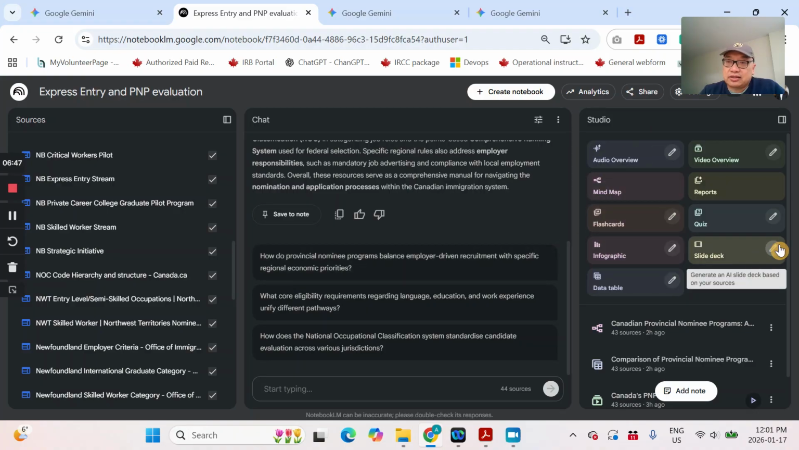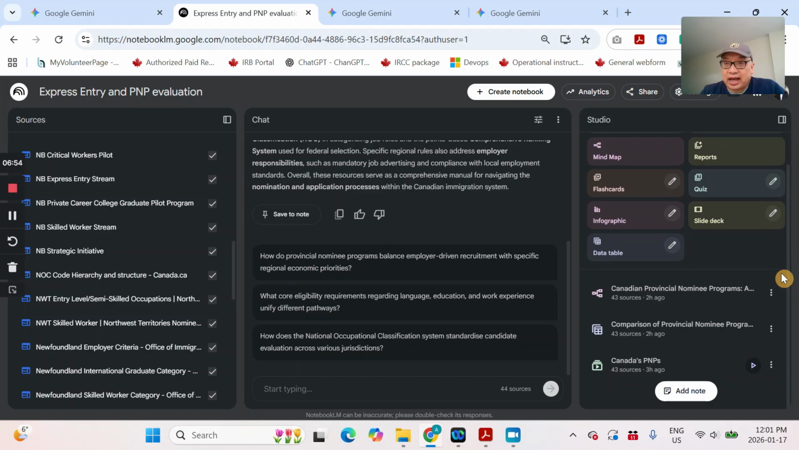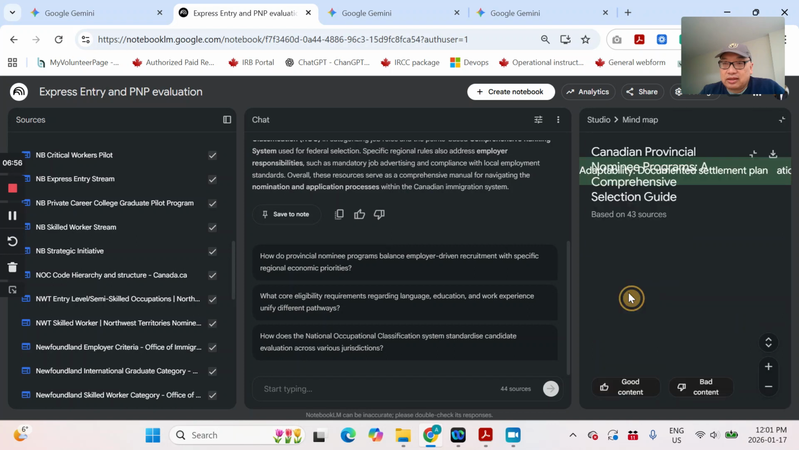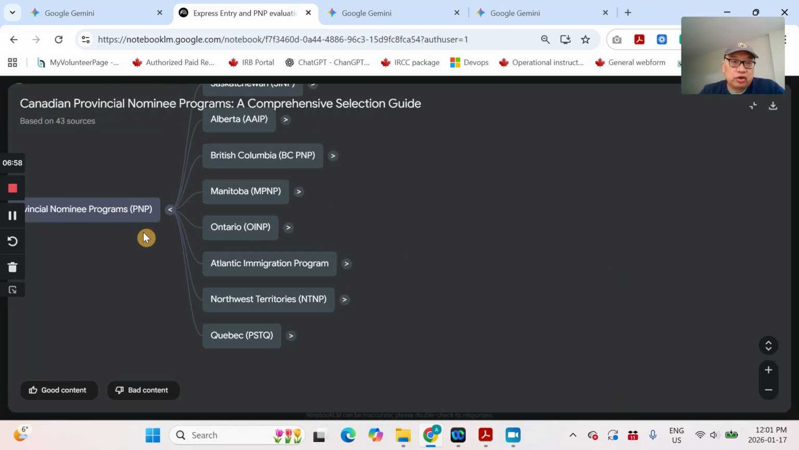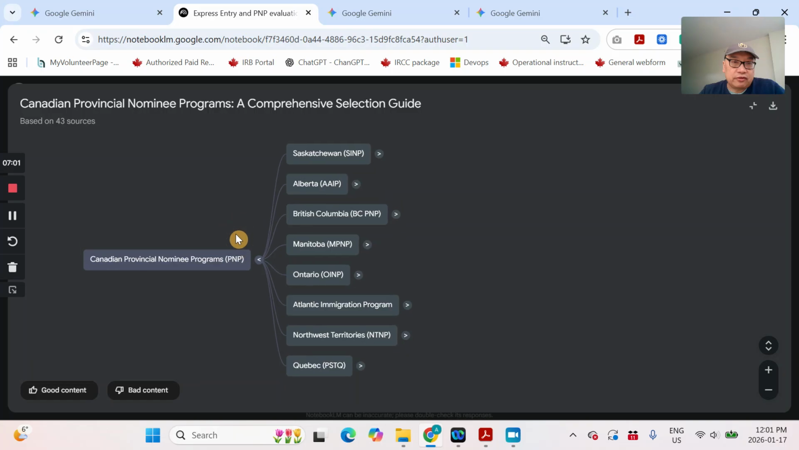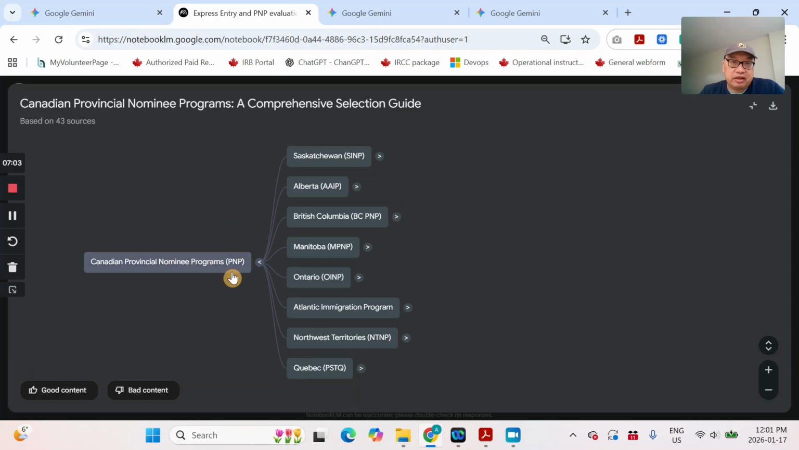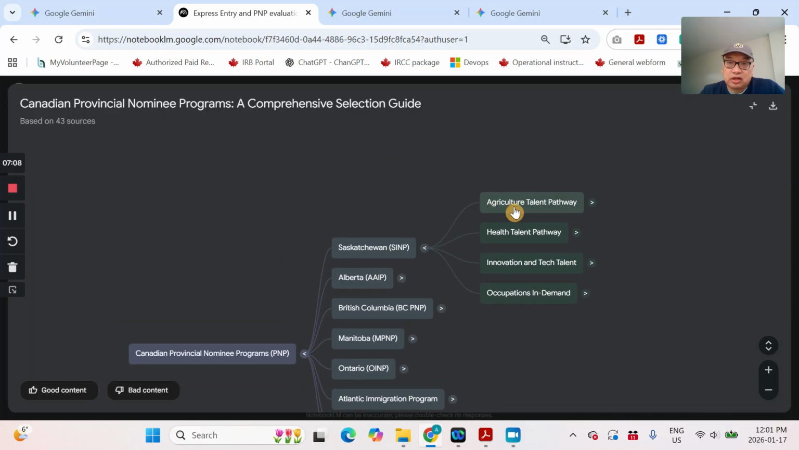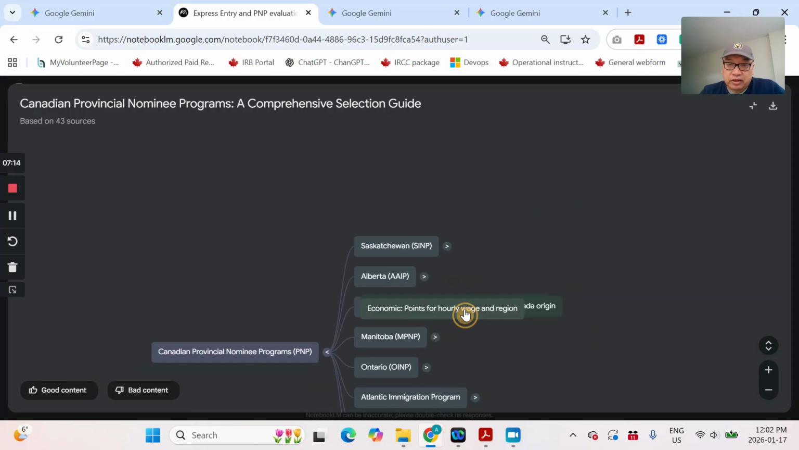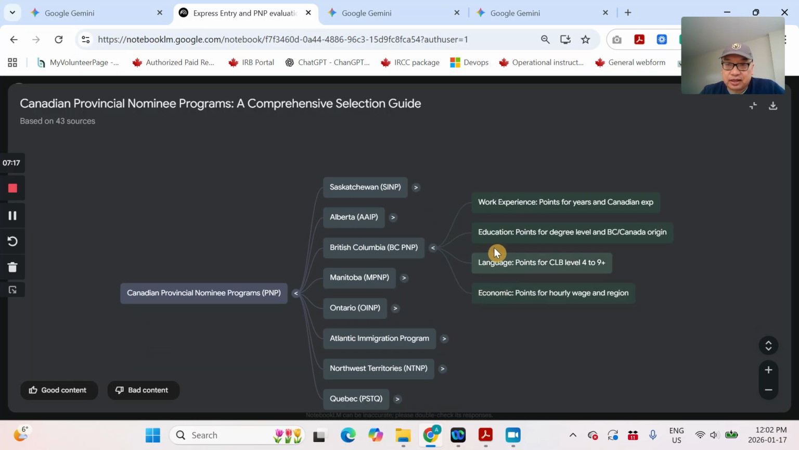Over on the right-hand side are some of the advanced features that are already built into NotebookLM, and they're really handy. For example, I added this flowchart where you can focus on the PNP streams, and then if you click on Saskatchewan, you can find out the various Saskatchewan streams, or the BC PNP, and it'll break down the various aspects of it.